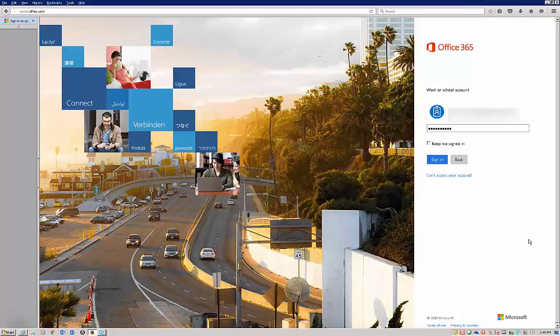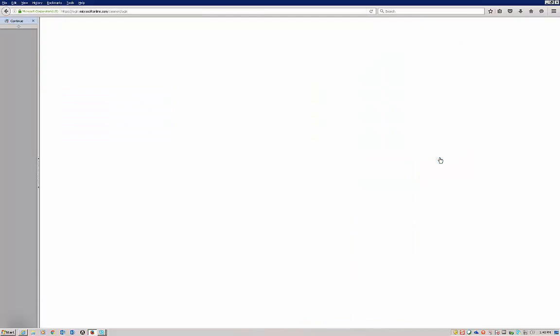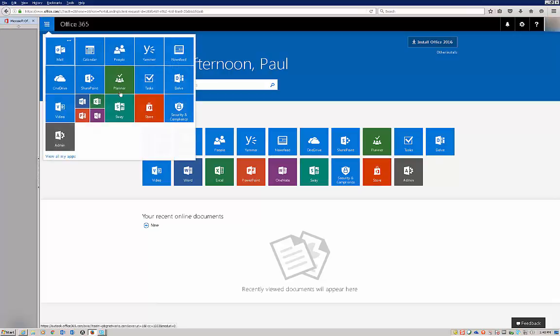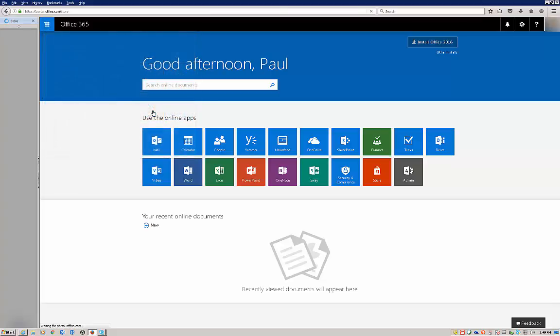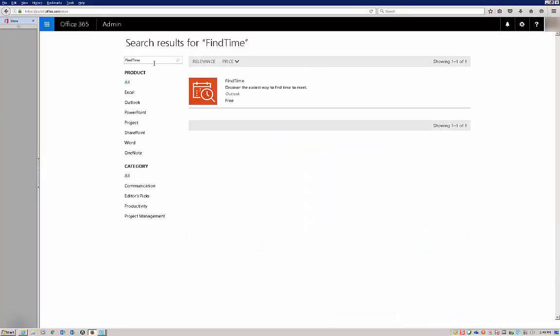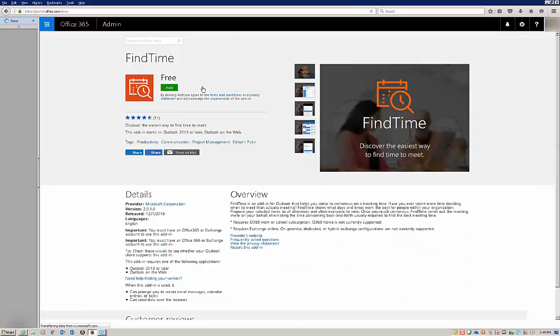The first step is to browse to portal.office.com and log into your Office 365 account and navigate to the store. If you don't see this automatically, you can open the app launcher on the top left and click store. In the store, you can use the search bar to search for FindTime. Click it, and then simply click add.